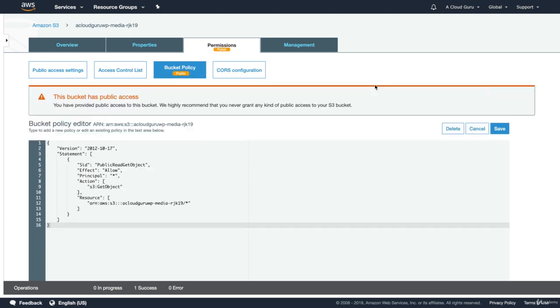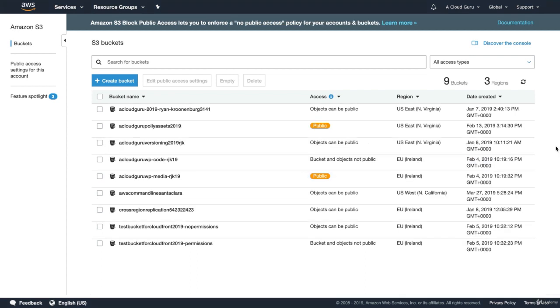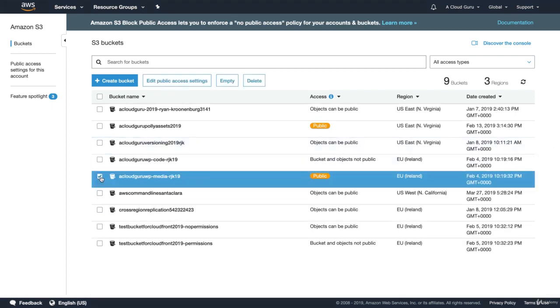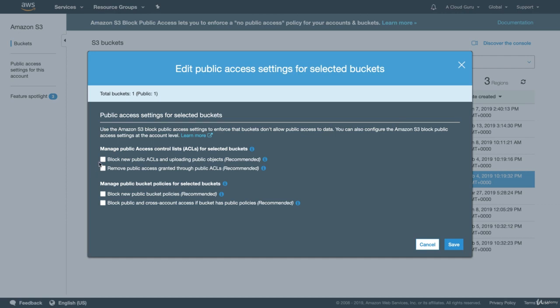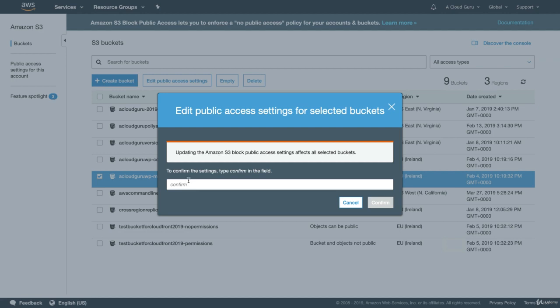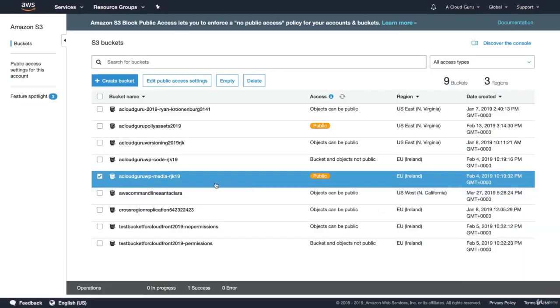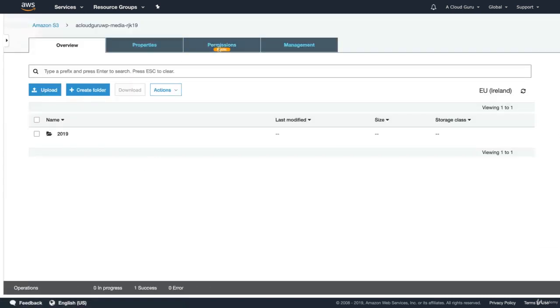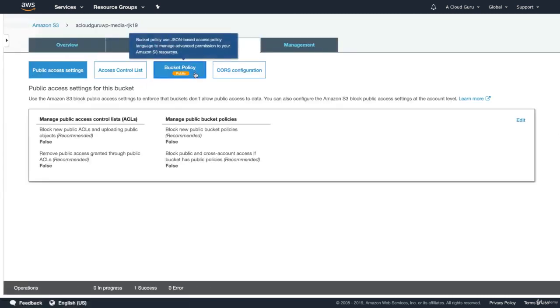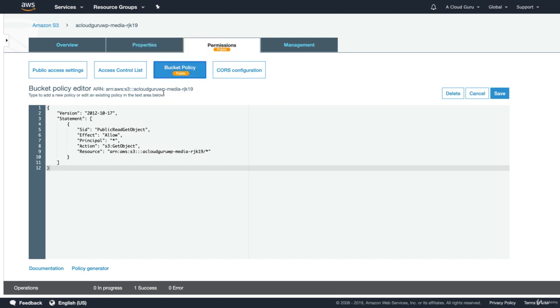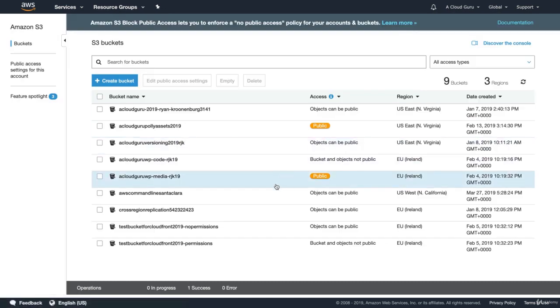As soon as you've done that, what will happen is the UI will change and it will say that it's public, and make it very, very clear that this bucket is public. Now, if you are getting an error message, all I want you to do is click on your bucket and go to Edit Public Access Settings and make sure these are all unchecked, and then go ahead and hit save. It will then ask you to type confirm into here. So I'm just going to type that in, and then hit confirm. And then you can go back in here, go to your permissions and apply your bucket policy. Make sure you change the ARN, but you just have to make sure that you can make the bucket public. Once that's done, you're good to go.